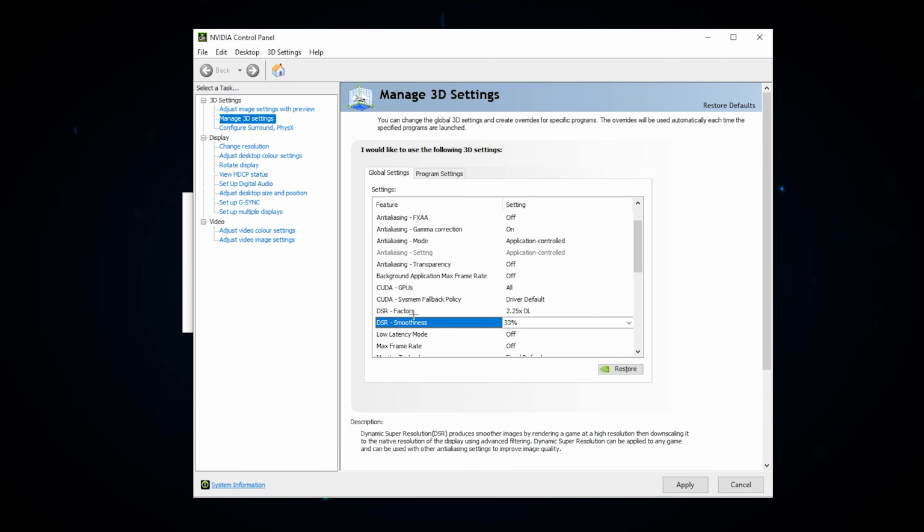You can see at the bottom here, there's a description that says dynamic super resolution produces smoother images by rendering a game at a higher resolution, then downscaling it to the native resolution of the display using advanced filtering. Dynamic super resolution can be applied to any game and can be used with other anti-aliasing settings to improve image quality.